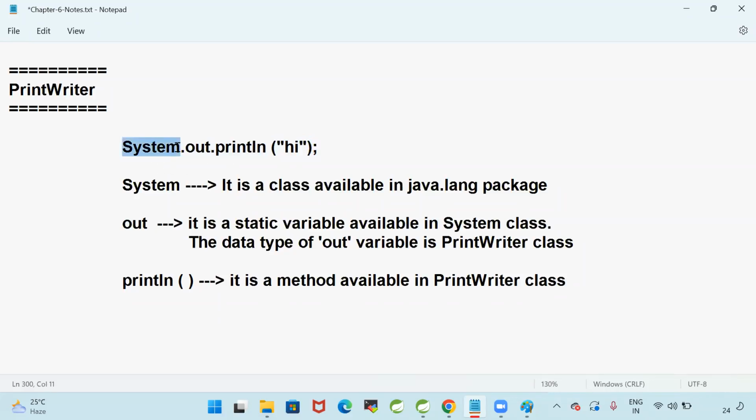System.out.println. System is a class which is available in java.lang package. Inside the system class, there is a static variable called out. That variable belongs to which class? PrintWriter. Inside the PrintWriter, we have print method, we have println method also, that is used to print the data to the console. So are you able to understand what this is now?